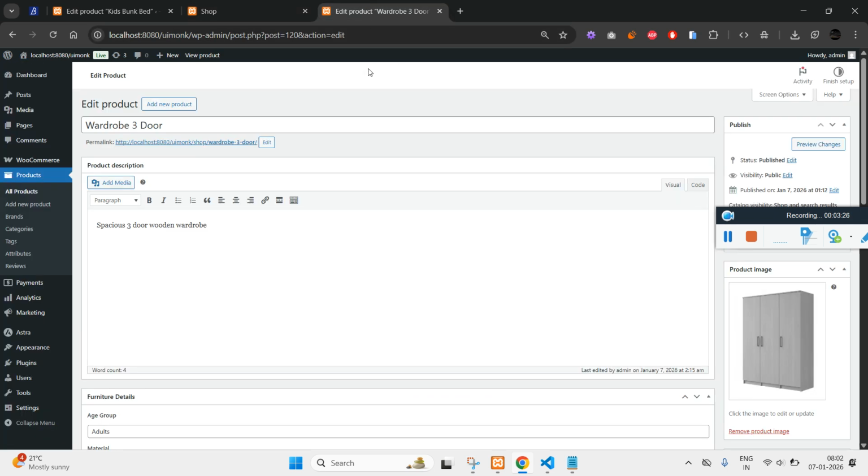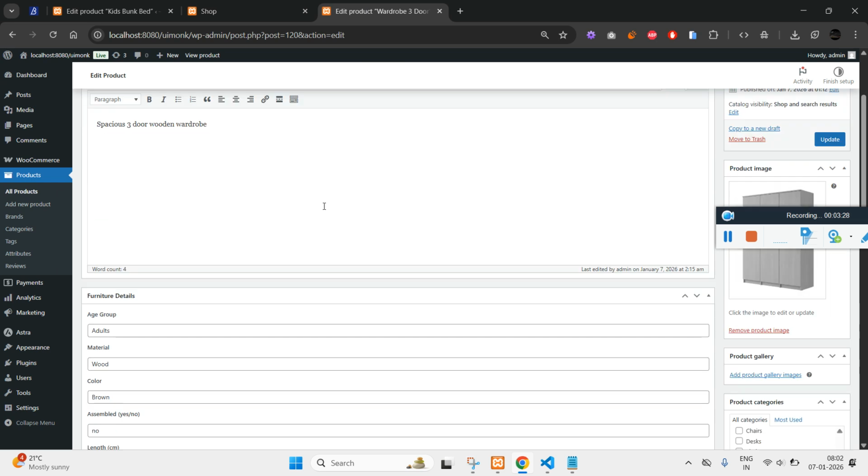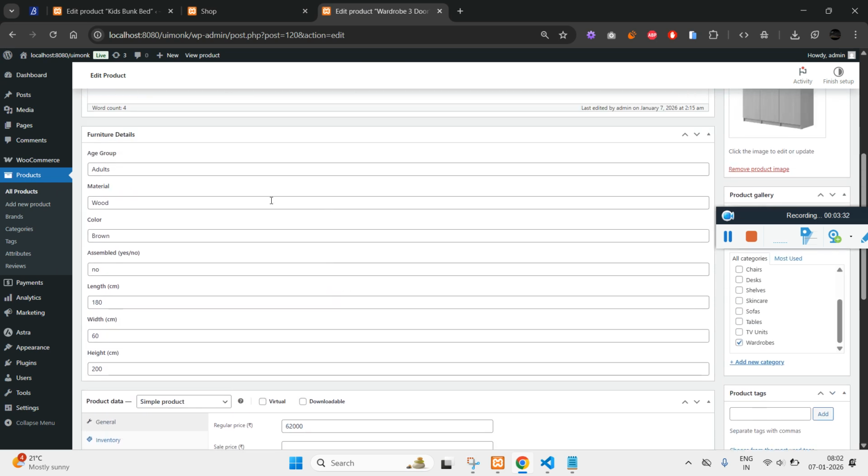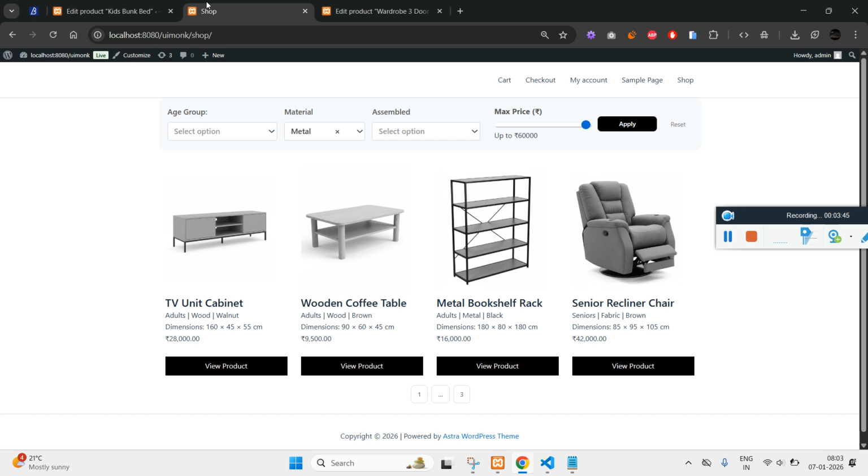This is a product post type, and here all the details are just imported, and you can see over here I have age group, I have material, I have color, I have assembled, yes or no type, and we have length, width and height. So these are custom fields. This data is getting filtered over here. So this is the first thing.